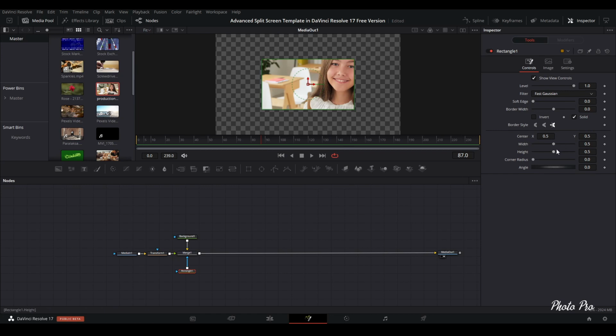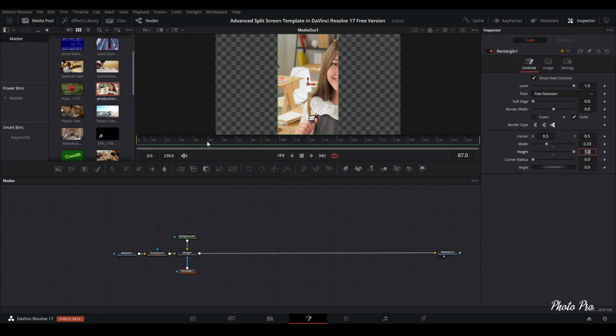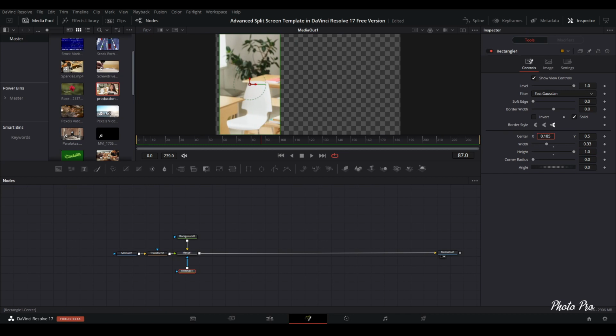So let's change the height first. So let's go to 1, and if we divided this screen from 1 to 3 different pillars here, we can go with 0.33. So just go 0.33, and now we have first pillar here. So we have to move it on the left hand side. So just grab this center X and move it to the left hand side of the screen.